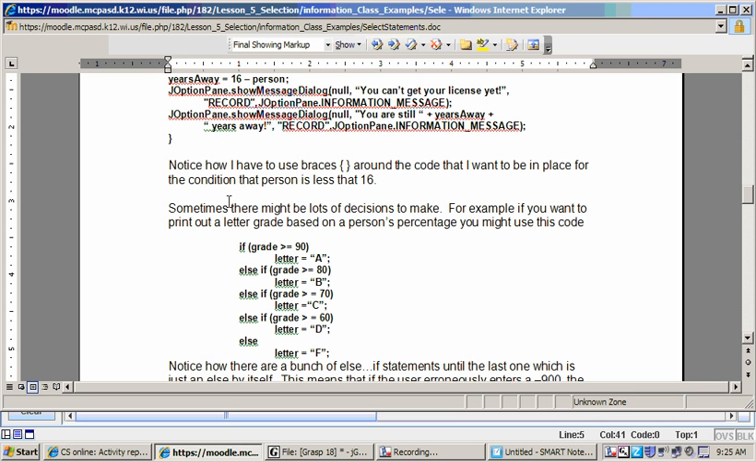Here's a big long example. If grade is greater than or equal to 90, then the letter is equal to A. Notice that then I have this else statement in here. Else if grade is greater than or equal to 80. So this would be the case that grade is not greater than or equal to 90, which means it's less than 90, and at the same time greater than or equal to 80, which means it'll be between 80 and 90. And that's how the else if works.